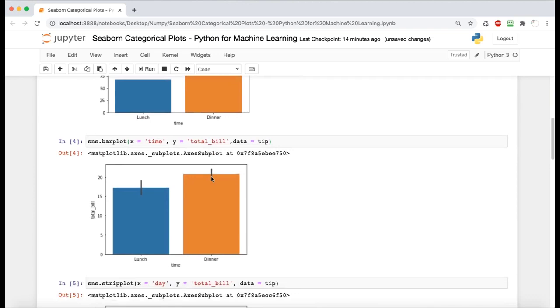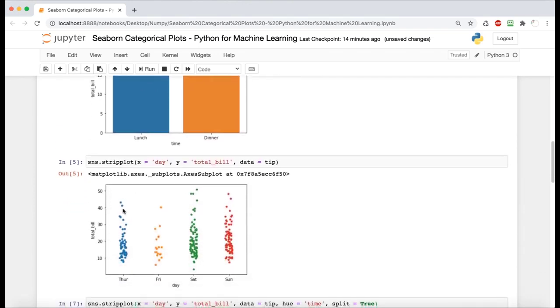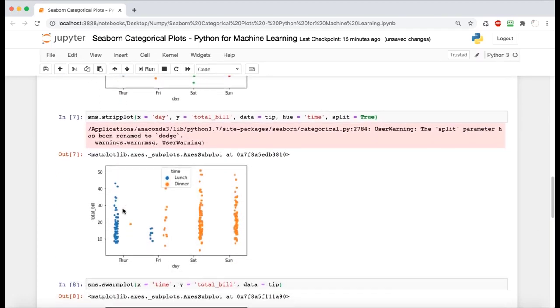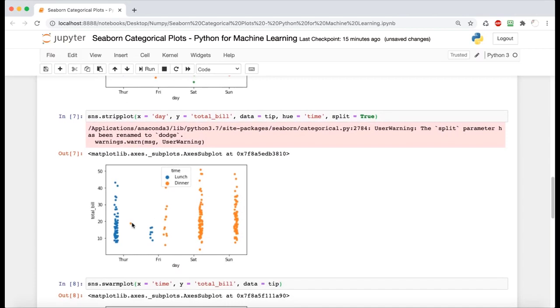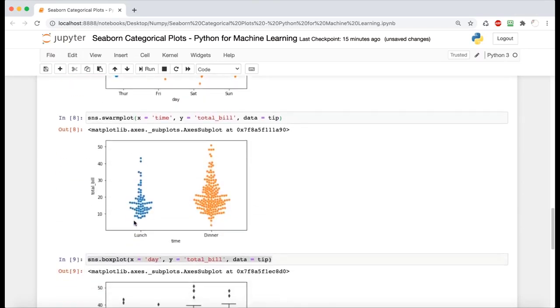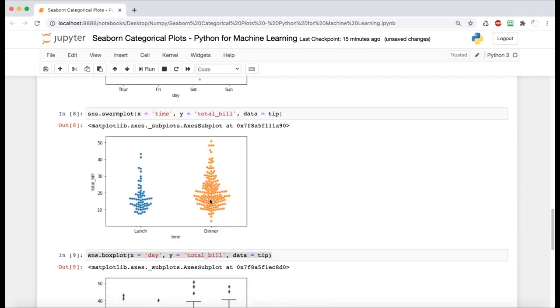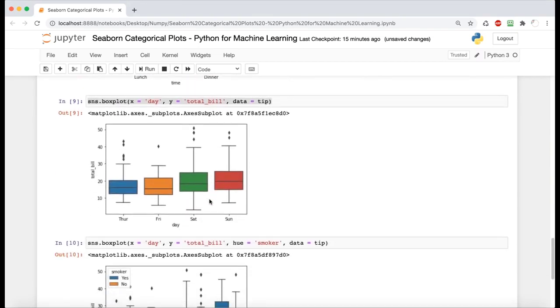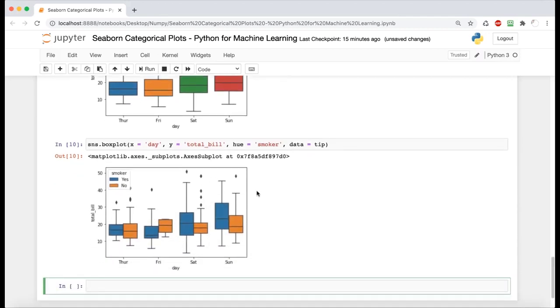So just as a quick recap, we reviewed the tips data set, and then we saw count plot, and we saw bar plot, and then we moved on to strip plot, where we saw data based on categorical variables. Then we saw the swarm plot, where it's a little bit easier to see than a strip plot because it doesn't overlap, and then we finished off with two types of box plots, one with hue.